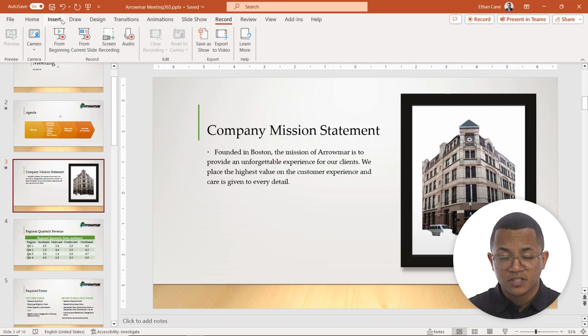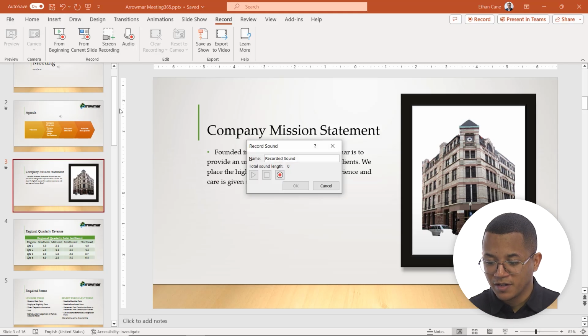First of all, let's just go ahead and record some audio quickly so that we have something to work with. And then I'll show you how you can insert it and some of the other features you have in terms of the playback options that are available after you record an audio. So let's go ahead and click on the audio button here. You'll notice that we have the option. Let's go ahead and give it a name. This is going to be mission statement.